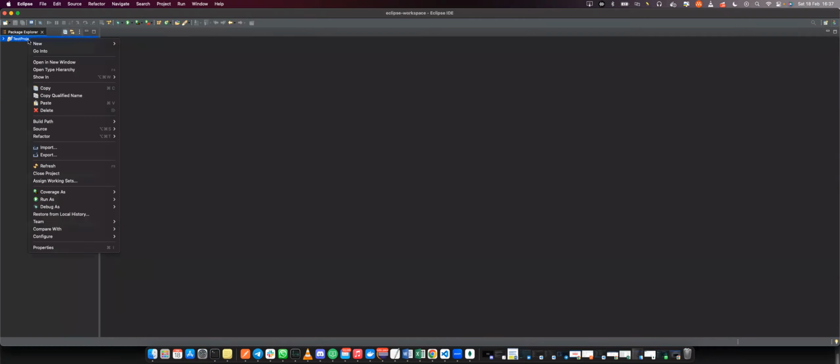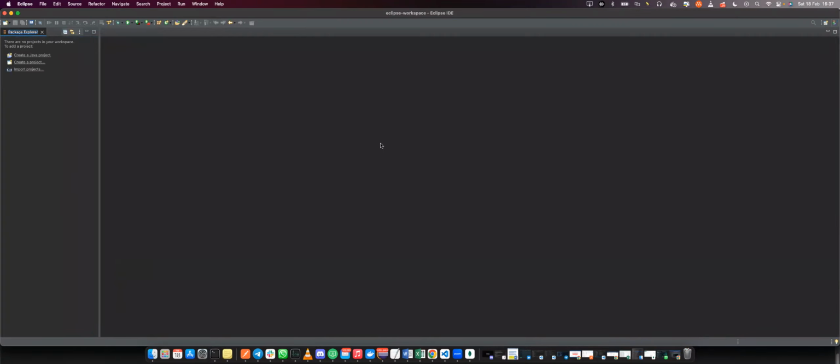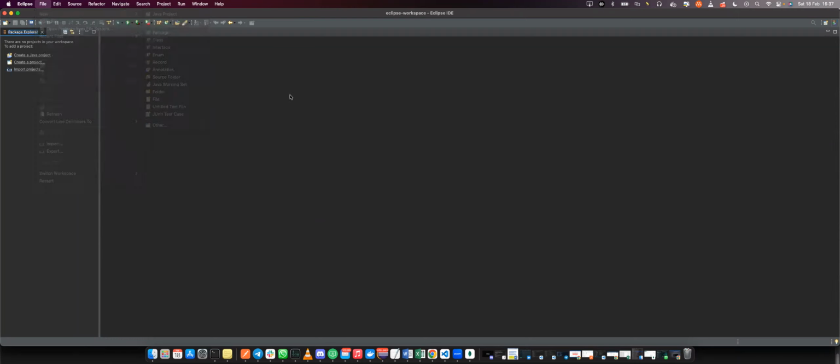So let's just do one thing. I am going to delete this project that I have, and I'm going to create a new Java project from the beginning, and then I will start it from there, okay? So how do you create a project here in Eclipse? On the left-hand side, say File, correct? New Java project, correct?